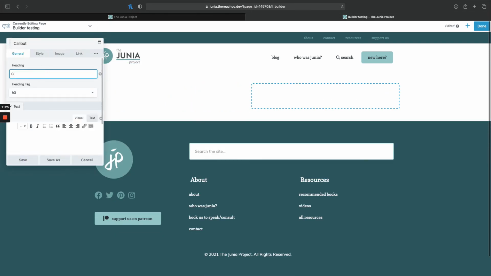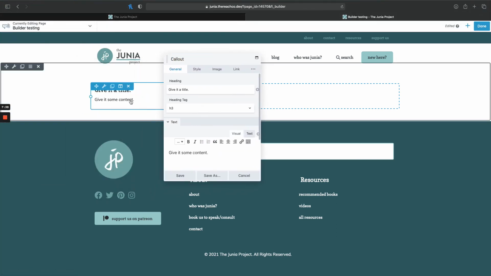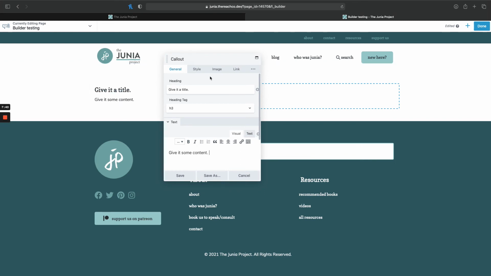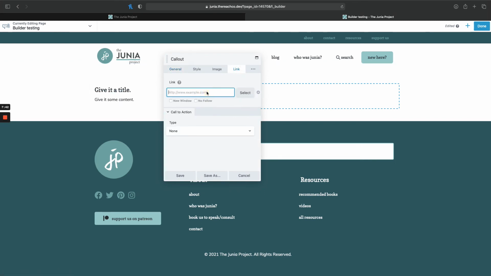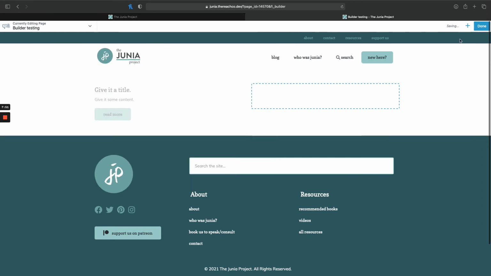And I can give it a title. I can give it some content. And just in this one module, instead of having a header module, a text module, and a button module, I can just go to the link tab and I can type in a link, make it a button, and suddenly we have that right there.